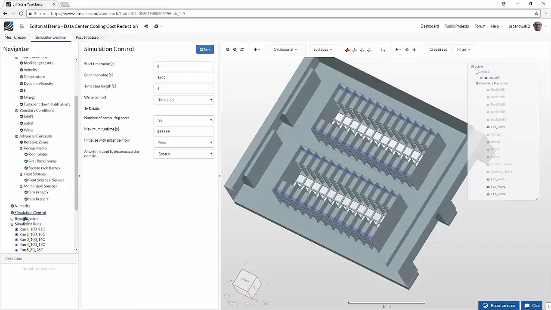As one of the last steps, we are ready to set up simulation control. This is where we decide how long the simulation should run. And what is very important, we choose how big a machine should perform the calculation. On SimScale, you get access to machines ranging from 1 computing core to 96 computing cores right now.